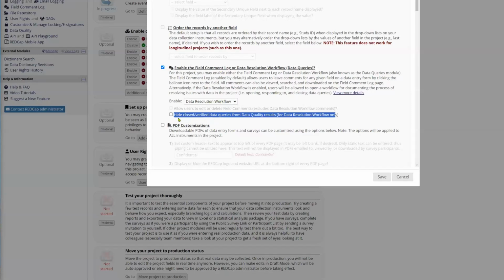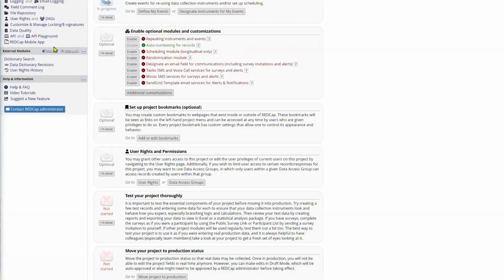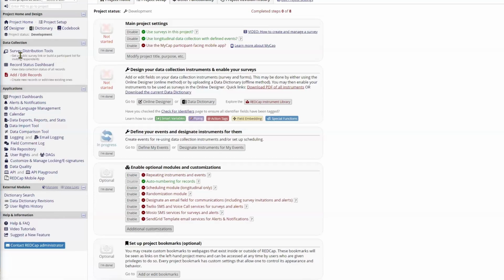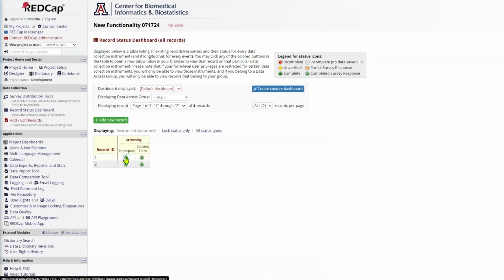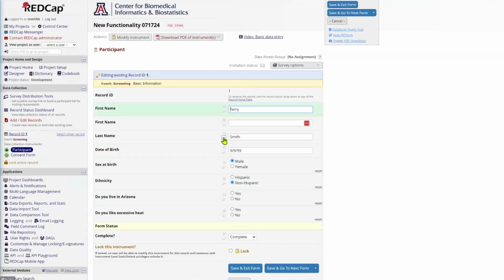But the one thing it does, in the past, it showed all the queries that were there, and you'd have to manually go through and hide them if you wanted to do that. But now you can hide them automatically. The default is this field comment log, so that's what shows that bubble that you see. It replaces this bubble right here.